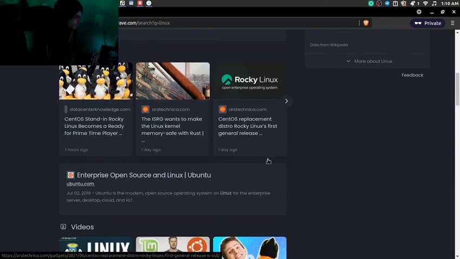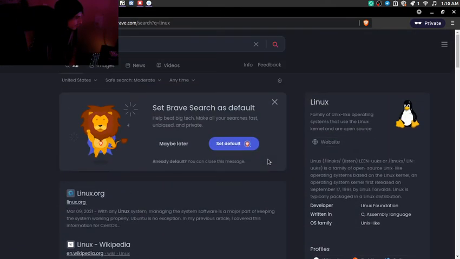And like every other search engine, Brave Search has tabs that allow you to search by category. Here you'll see everything, here you'll be able to see just images, here you'll see news, and here you'll see videos. So, just like Google.